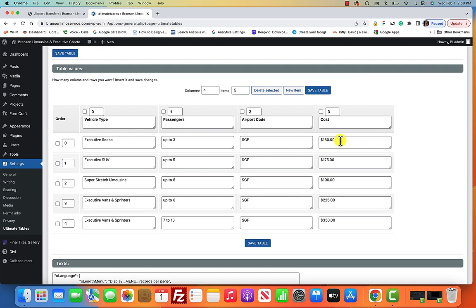So for instance, if you wanted the executive sedan to now have up to four passengers, and you wanted to change it to $160, that's all you would do is change those values in those cells and then click on Save Table. And it automatically appears on the front end of the website immediately after you hit Save Table.